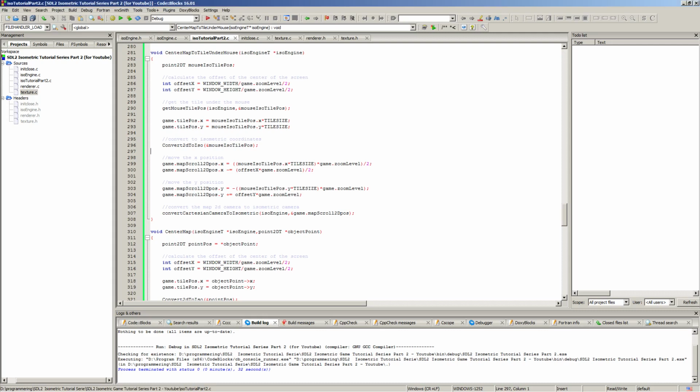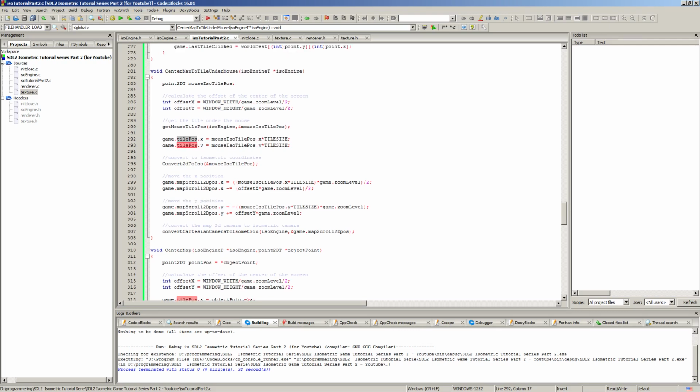Center map to mouse. Tile on the mouse. X equals mouse position here. Dot X. We got offset Y multiplied by the game zoom level here. Y, X, X. It's a bit strange. Let me have a look here and see what's going on.